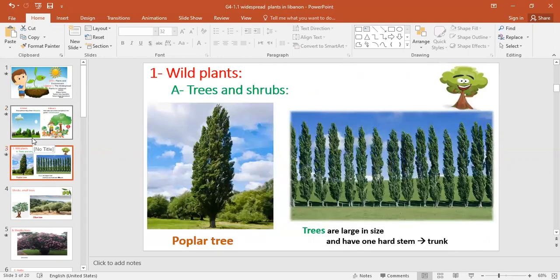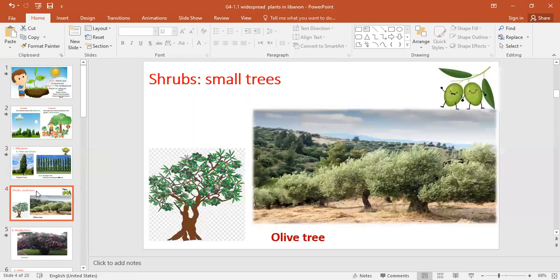Let's start with the wild plants, trees and shrubs. For example, the poplar tree. Trees are large in size and have one hard stem, called the trunk. Now the shrubs are the small trees, okay? For example, the olive tree. So the shrubs are small trees like the olive tree.